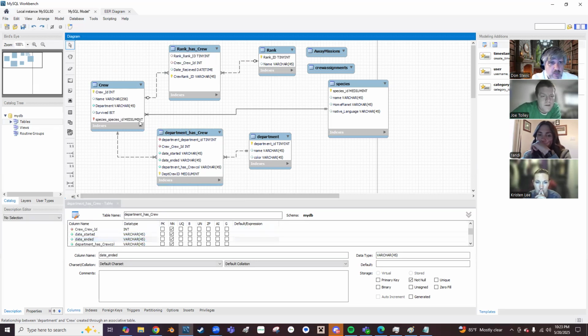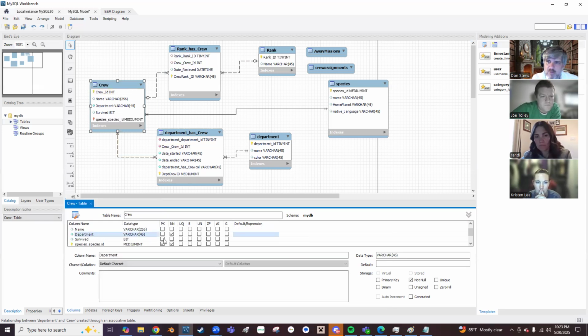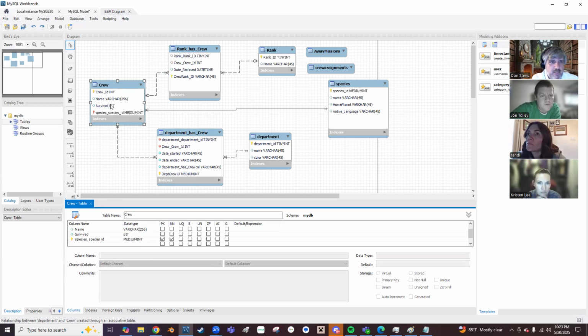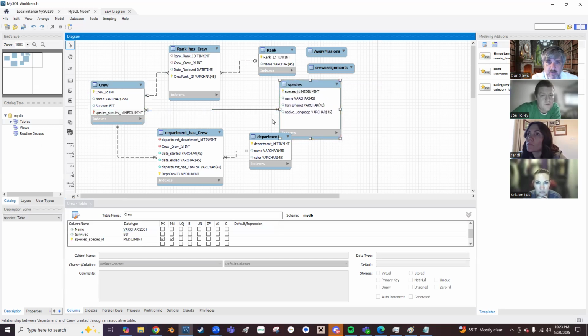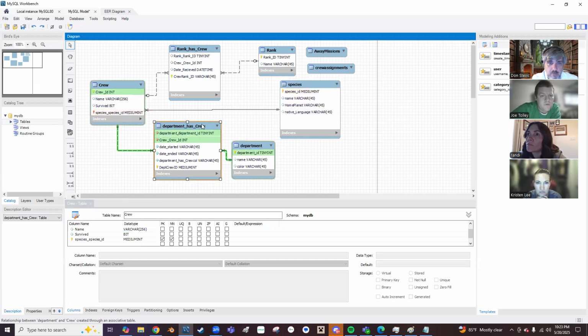All right. So here, I got to go here and get rid of the department. Suddenly, my crew is a very small table, isn't it? It's just ID, name, and what your species is goes over here. And then we've got department, and department has crew.